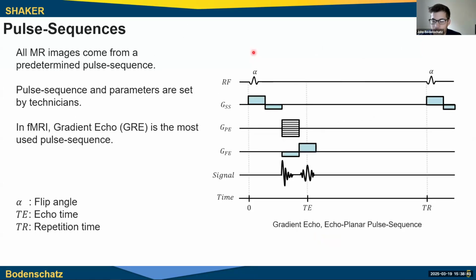So every image from an MRI machine comes from a pulse sequence. This is the most basic element. This is kind of what determines the signal you get from the machine. The most common one, especially in fMRI, is this gradient echo pulse sequence, which I have a simplified version of over here. Looking at a few of the pieces, this RF line is the radio frequency pulse. Every image starts with a radio frequency pulse. This GSS is your slice select gradient. That's choosing which Z level of brain or tissue you want to image.